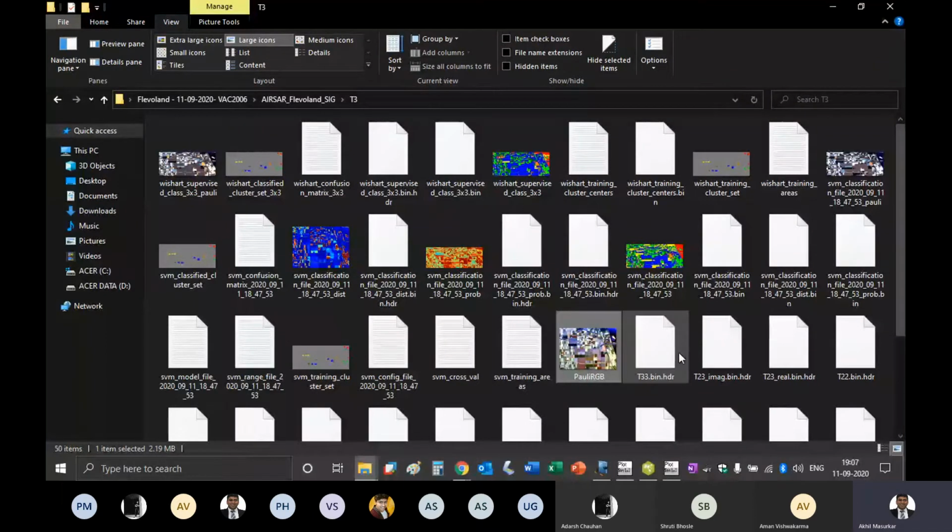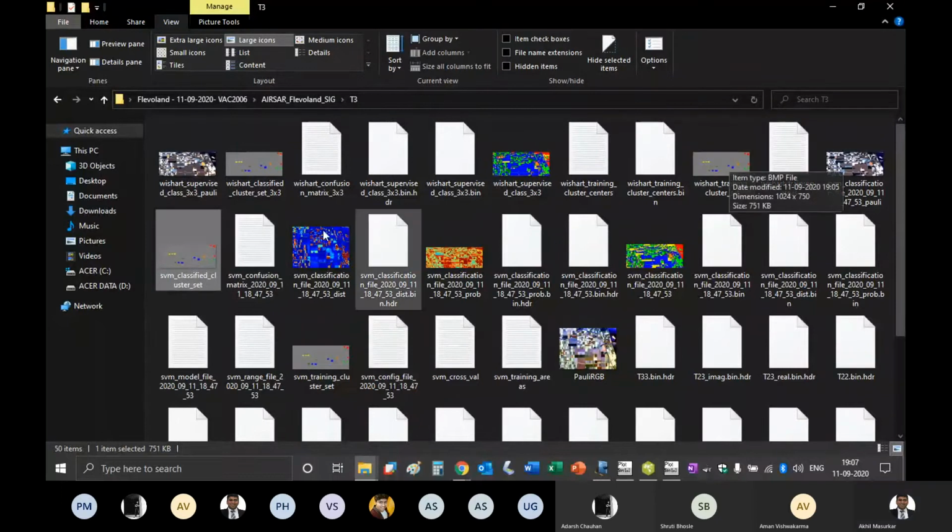Let us look at it in sequence. First we generated the poly RGB. Then we generated the SVM training area file. Then we looked at the confusion matrix. So we saw the confusion matrix. Now you can see the training area file of SVM.